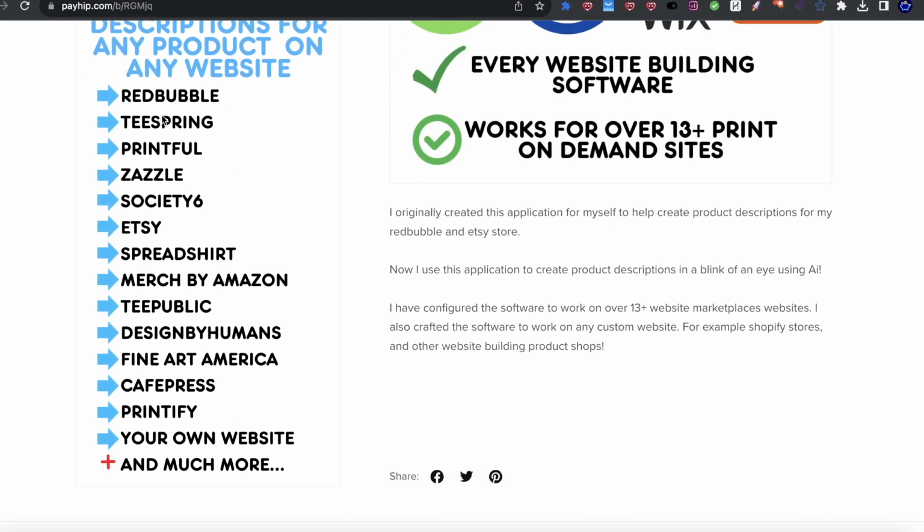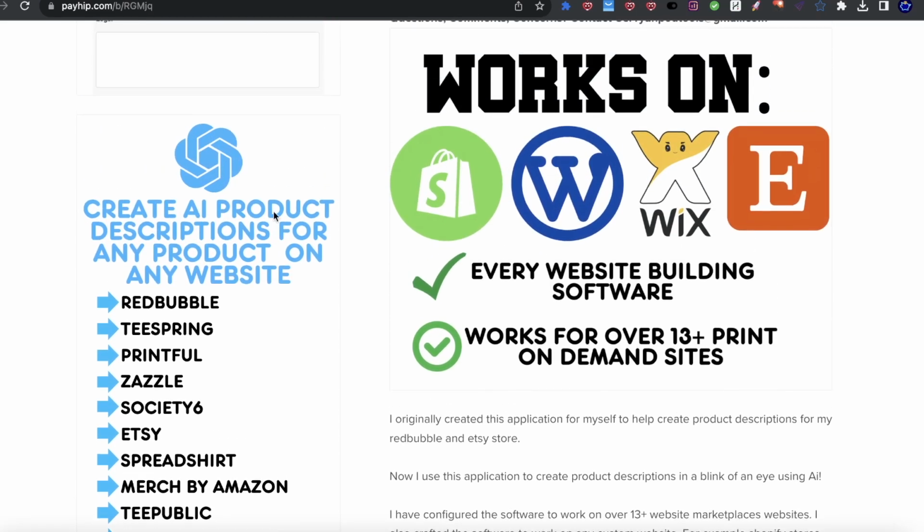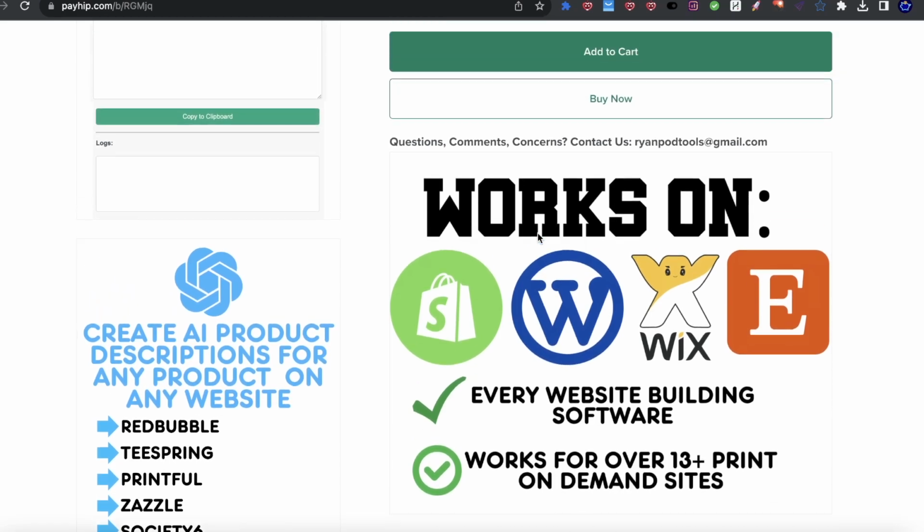Here's a list of all the different print-on-demand sites that it can work for. You have Redbubble, Teespring, Printful, Zazzle, Society6, Etsy, Spreadshirt, Merch by Amazon, TeePublic, Designed by Humans, Fine Art America, Cafe Press, Printify, also your own website, and many, many more. Here it says Shopify, I believe that's WordPress, you have Wix, you have Etsy, so there's a lot going on here.